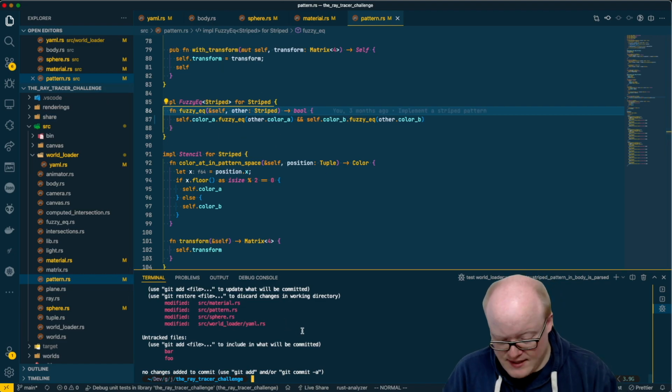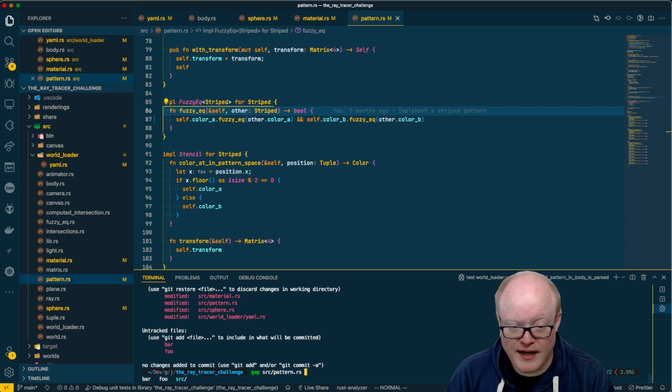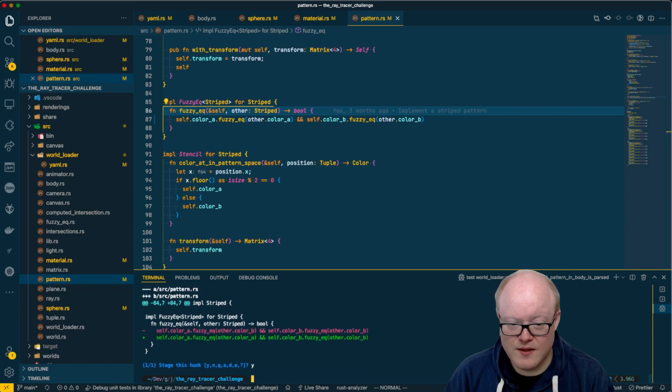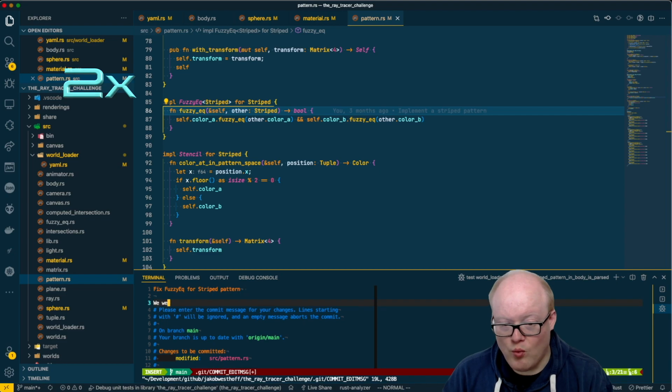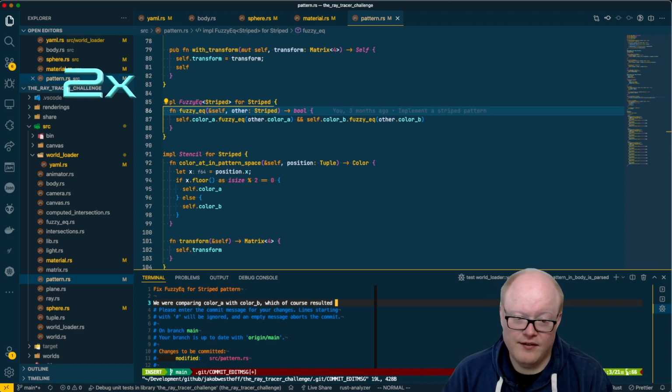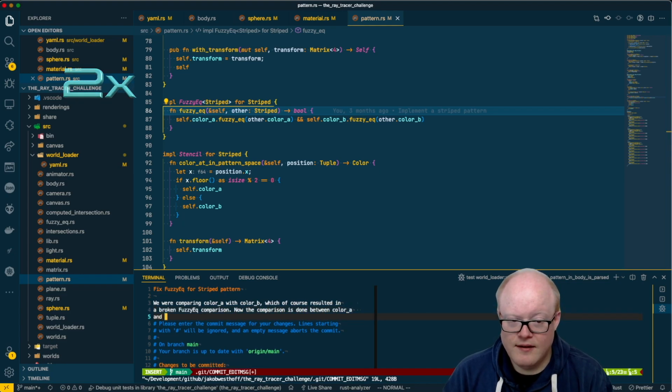But yeah, so let's quickly at least commit this change we did. So let's do a source pattern, I guess. Yes, and this is the change we want there, and let's write: fix fuzzy EQ for striped pattern. We were comparing color A with color B, which of course resulted in a broken fuzzy equality comparison. Now the comparison is done between color A and other color A, as it should.